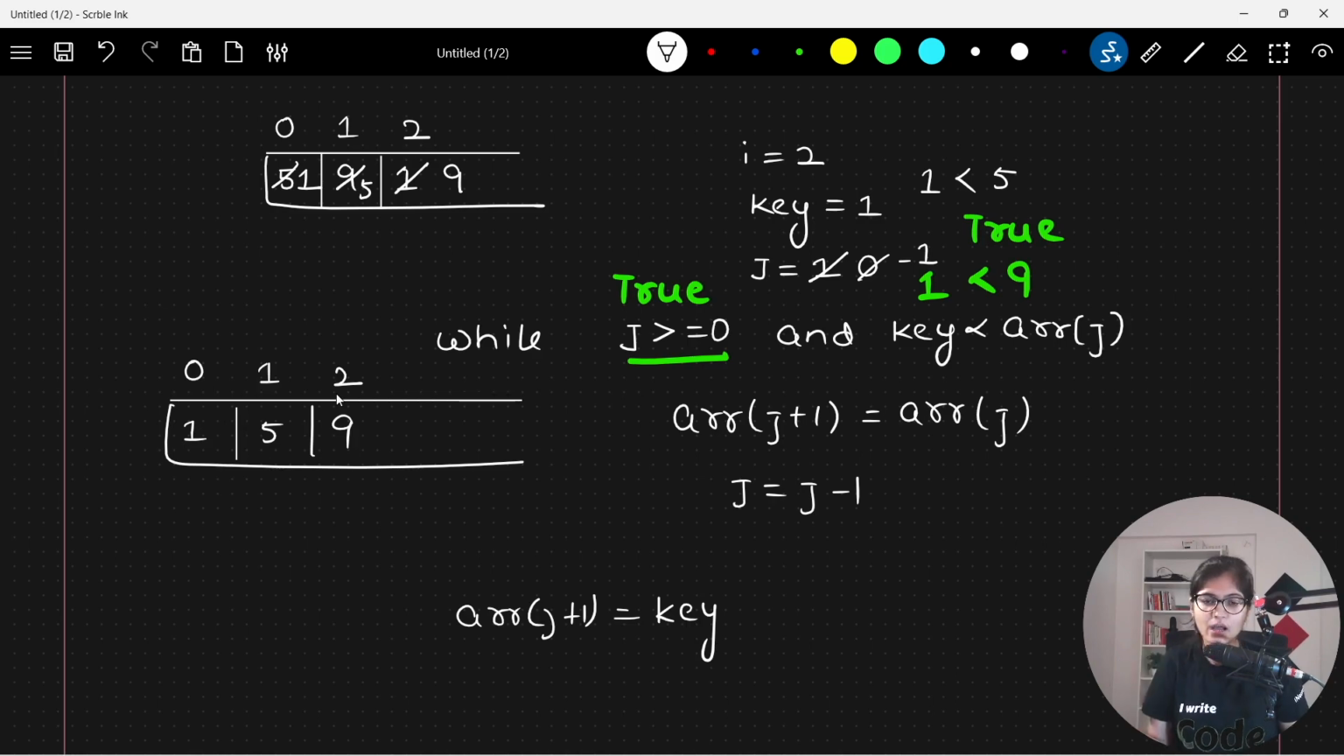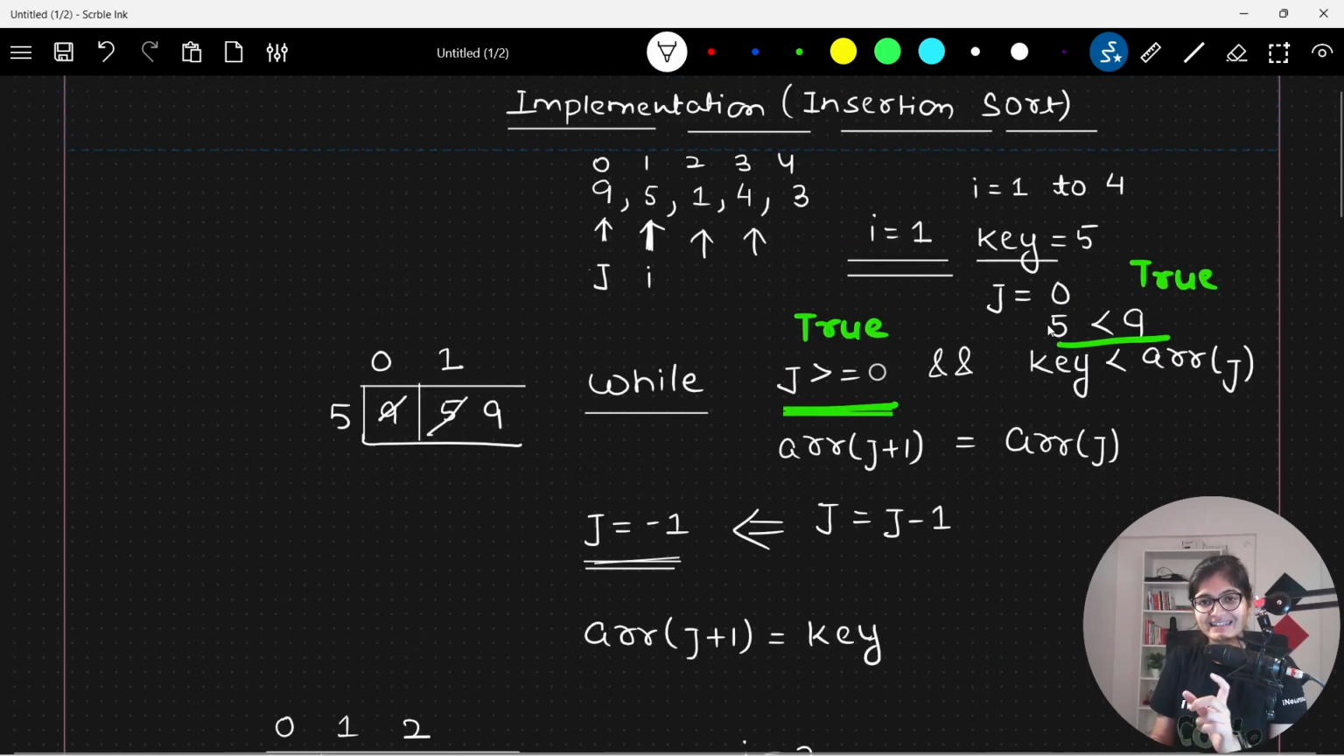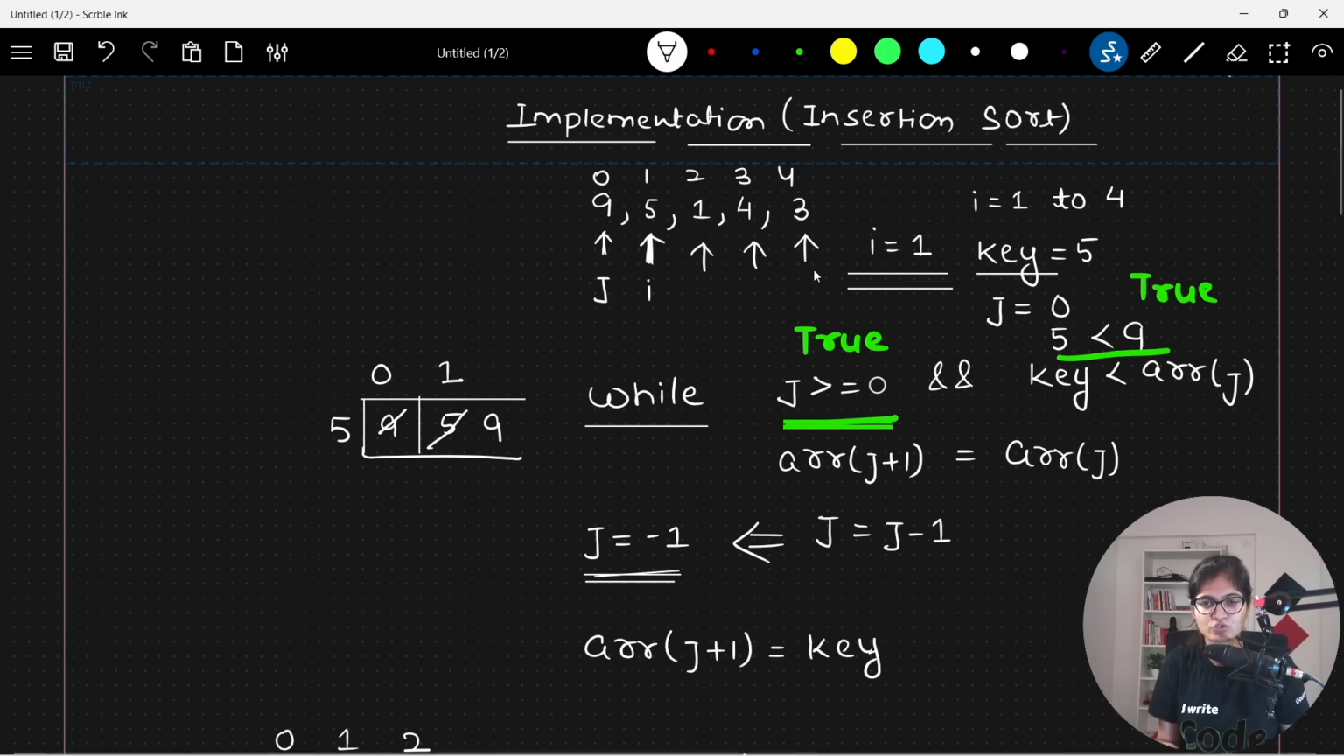What is your task now? There are 2 remaining elements which are pending now. I did this, I did this. Now there is 4 for the value of i equals 3. And then there is 3 at the value of i equals 4. Try to do it at your home. Try to apply the same logic which I just showed you.